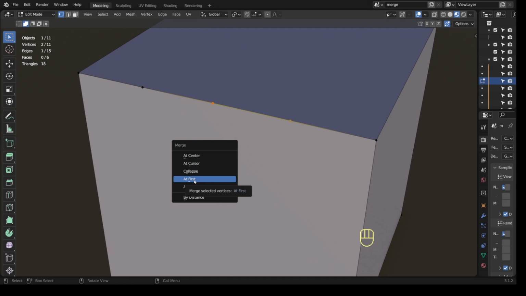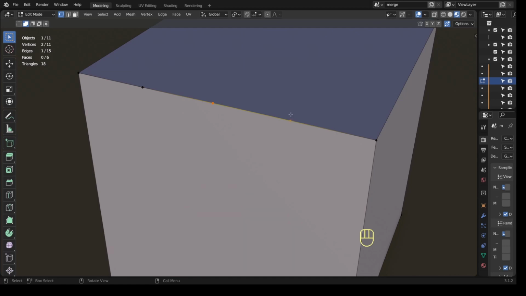I can collapse them. I can move the one to the first position, or I can move them to the last position. Since I selected this one last, what's going to happen is if I choose last, this one is going to go over to here. So let's do that. And that's how simple it is. Now those 2 vertices have become one because they've been merged.